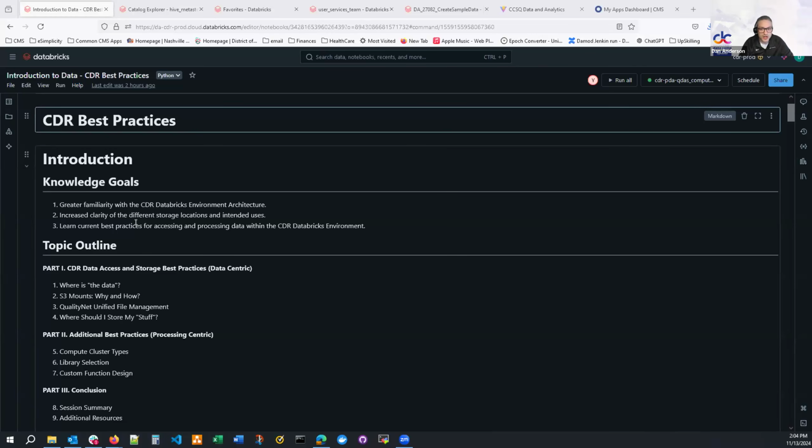So I'm going to start first by talking about the data and taking a data-centric approach: where is the data? We hear about S3 mounts. Why do we have to use these? Unified File Management, UFM, what is it? And then, of course, the famous one of where should I be storing my stuff? Well, we have all sorts of types of data. So I'm going to try to simplify this as much as possible and give you some take-home tables or images that you can use for your own reference.